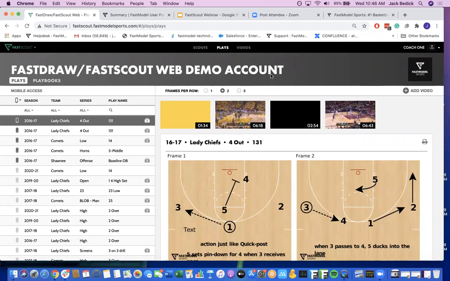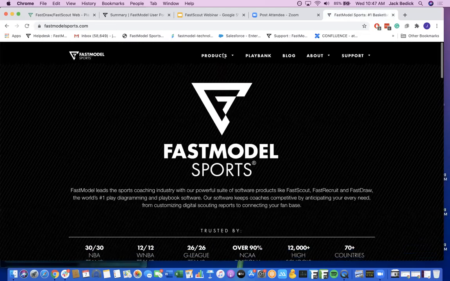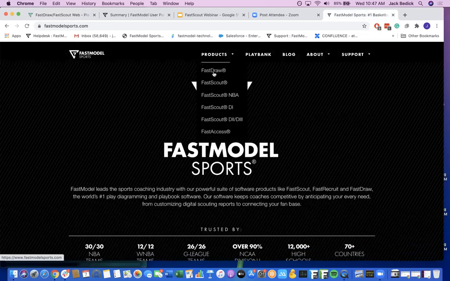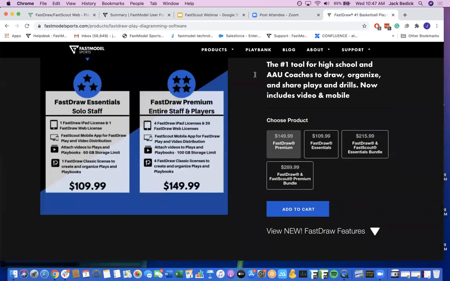Again, anything sales related, just go to fastmodelsports.com. You can go to our products and read through the different packages, bundles, and things like that. You can see the different information there.